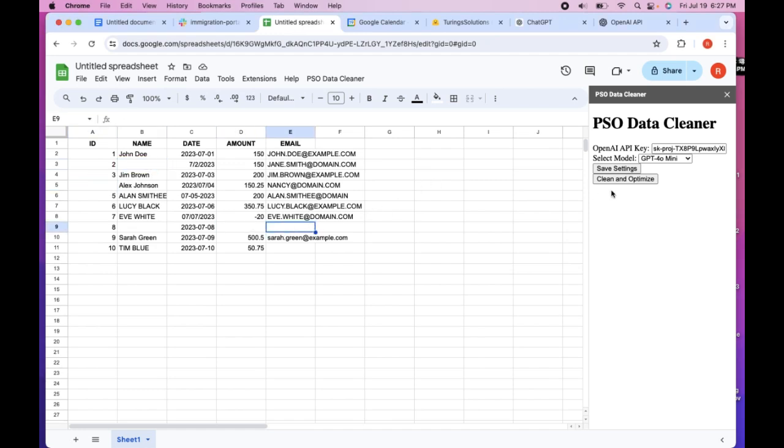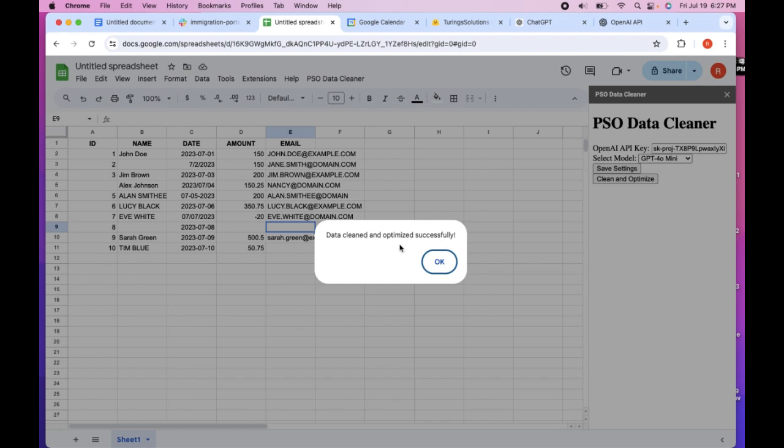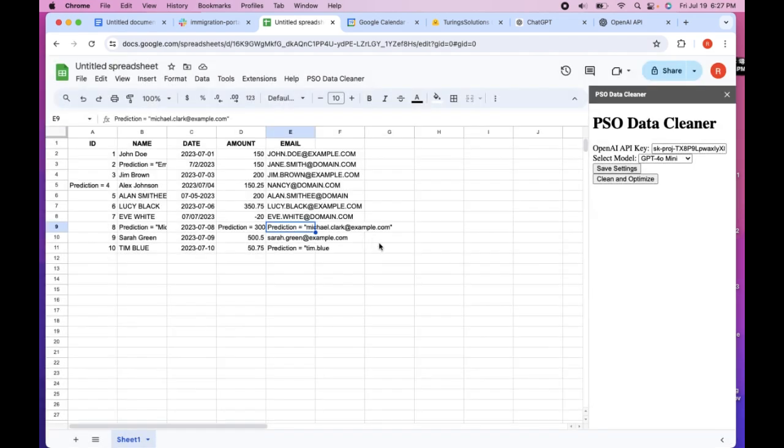And then what I'm just gonna do is hit this clean and optimize button here. And then it's gonna say that data is cleaned and optimized successfully. And then I hit OK. And then boom, we've got our data.